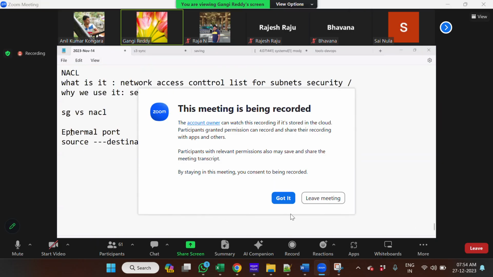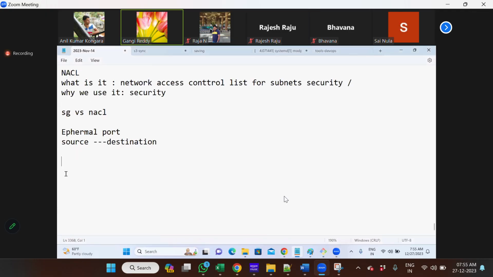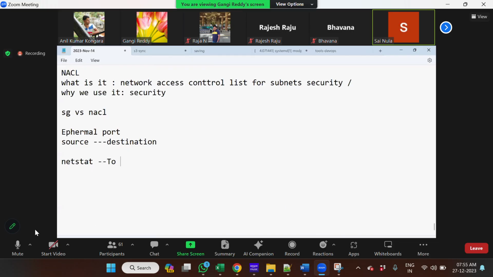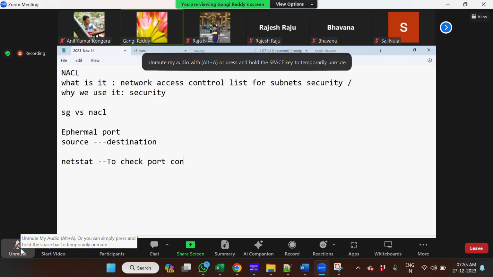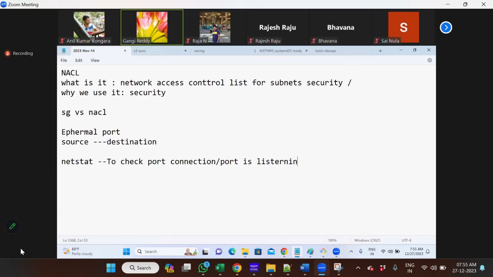So if you want to find whether an ephemeral port number is opened or not, I was using one command to check the port connection, whether a port is listening or running. All of this I did with one command called netstat. It is the same command for Windows and Linux as well. That is very important.